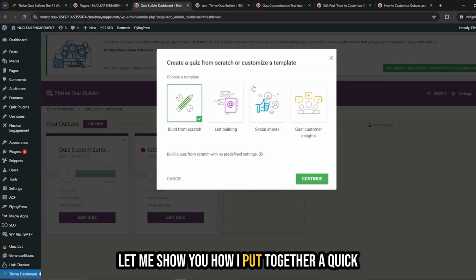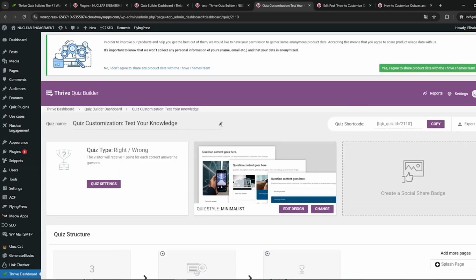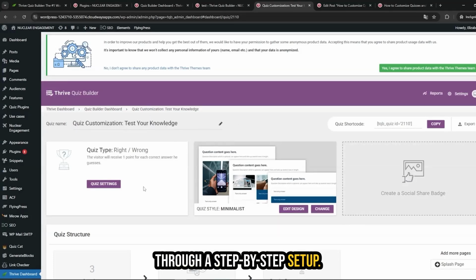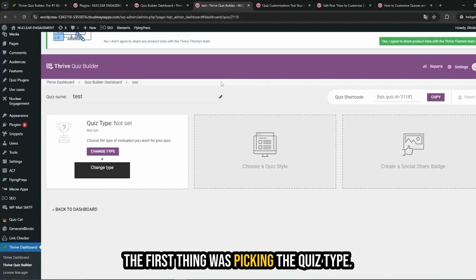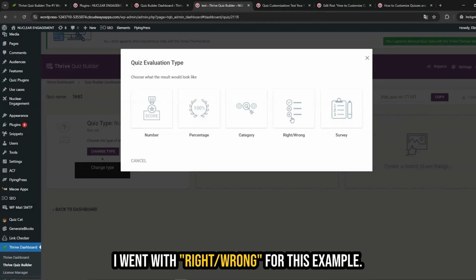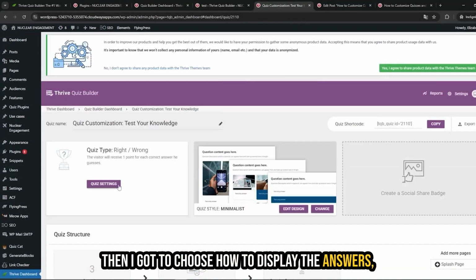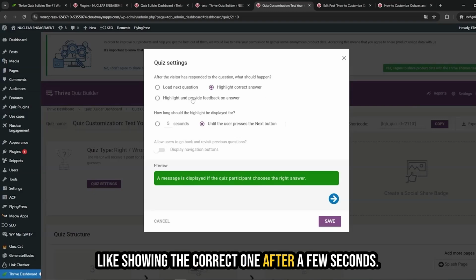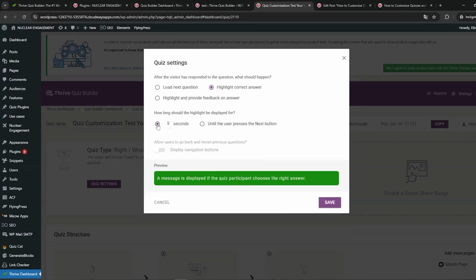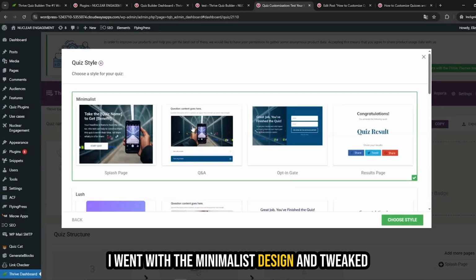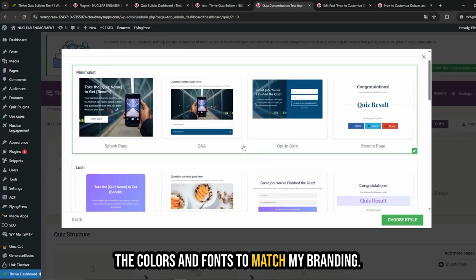Let me show you how I put together a quick quiz using the Build from Scratch option. After giving it a name, I was guided through a step-by-step setup. The first thing was picking the quiz type. I went with right-wrong for this example. Then I got to choose how to display the answers, like showing the correct one after a few seconds. Next, I picked a quiz style. I went with the minimalist design and tweaked the colors and fonts to match my branding.